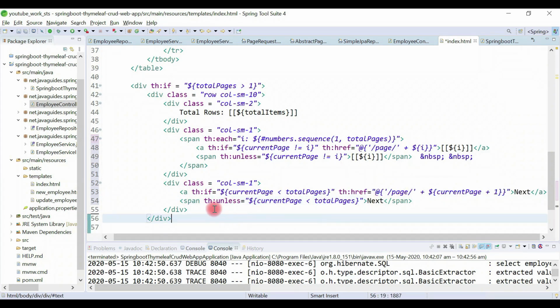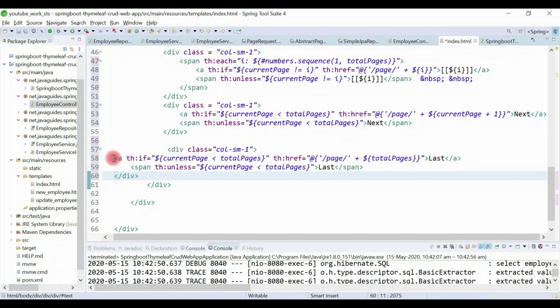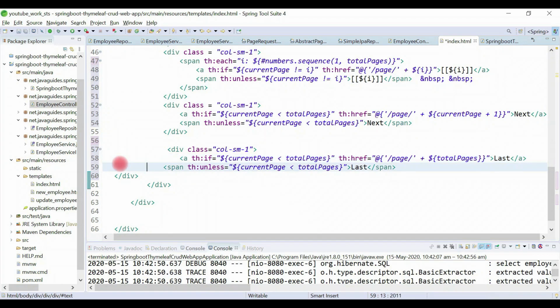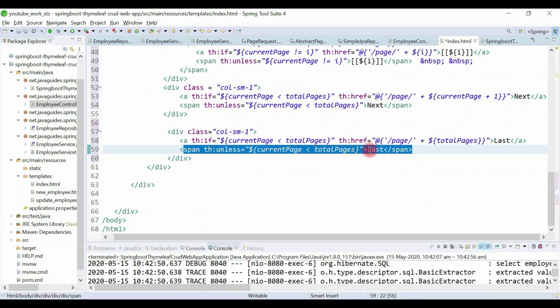Okay, now the last one, that is last. This is also similar. If the current page is less than total pages, then we give a last hyperlink, otherwise we will just give a text, that is last.